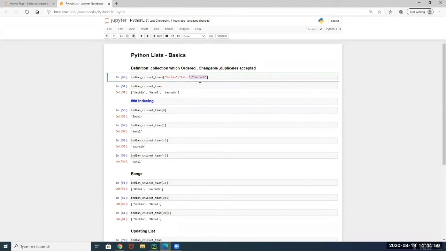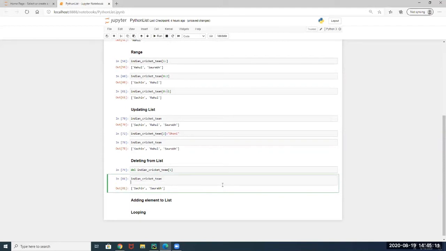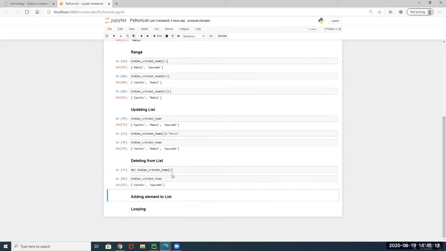So let's try one more time. This is what my current cell looks like, and if I delete the index now, I could see yes, we have deleted the element which is at index 1. There's one more way we could do this, using the remove keyword. Just now we deleted the element in the list using the index. We could also do this using a remove command.